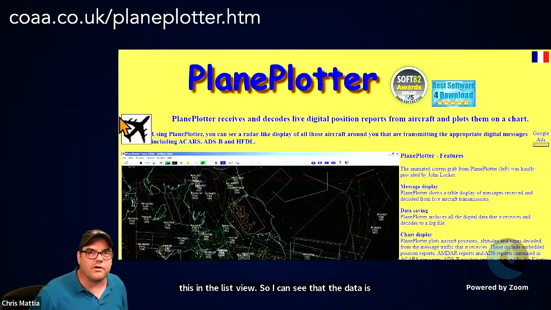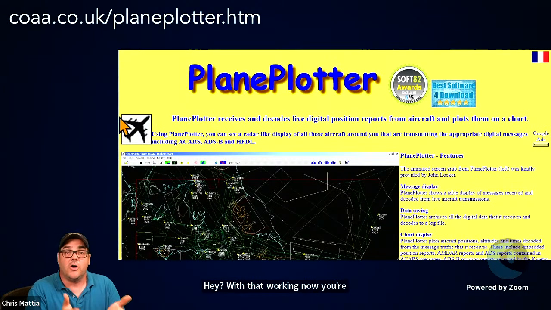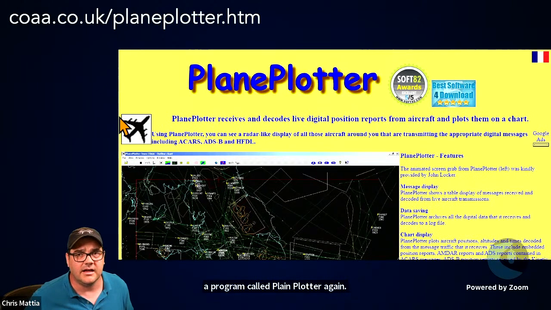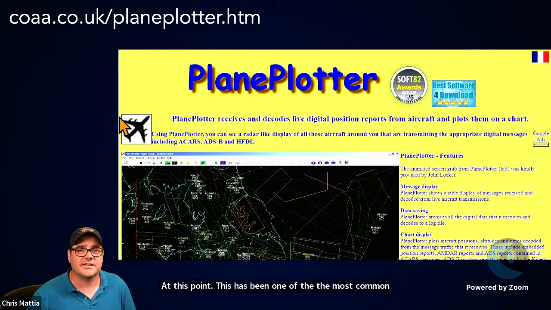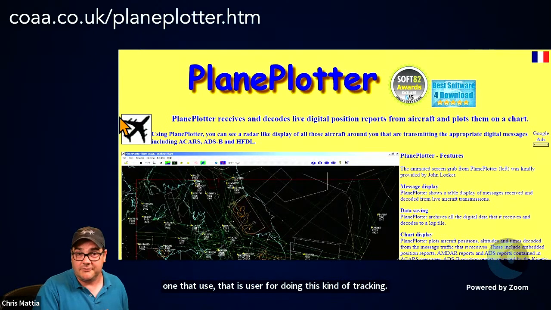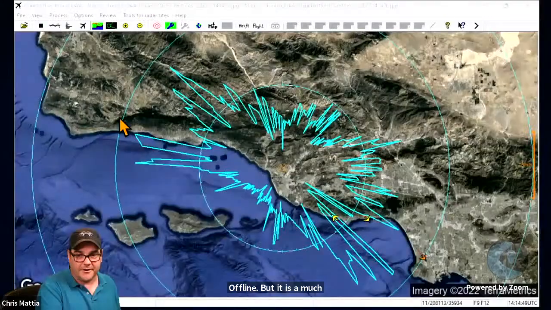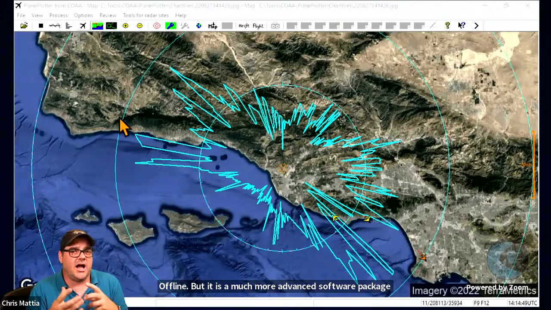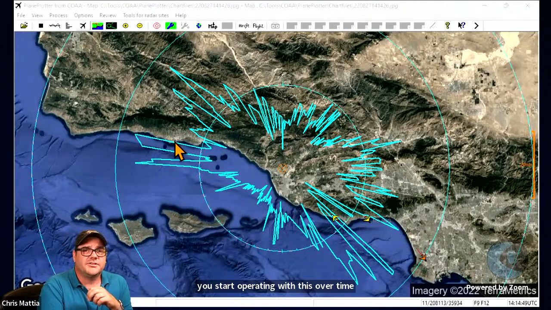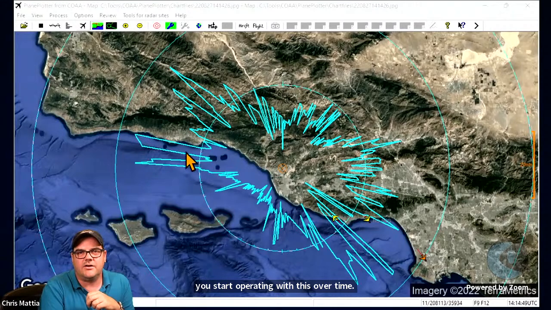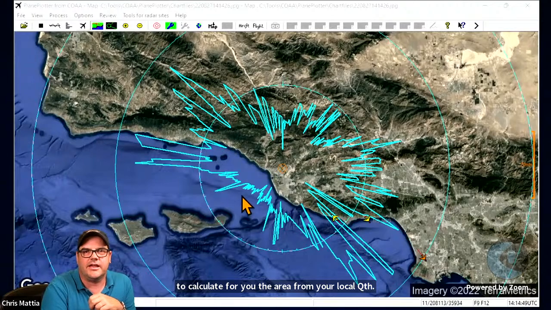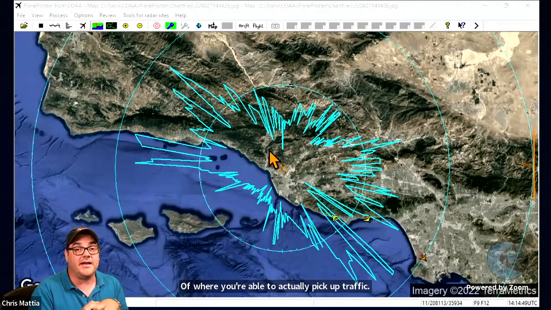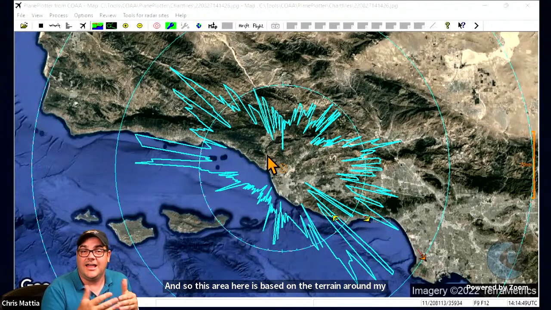Okay, with that working, now I'm going to go ahead and load a program called Plane Plotter. Again, you may or may not be able to find this online at this point. This has been one of the most common ones that is used for doing this kind of tracking offline, but it is a much more advanced software package to be able to get it to work. When you bring it up and you start operating with this over time, there's a mode that you can put it in where it's going to calculate for you the area from your local QTH of where you're able to actually pick up traffic. And so this area here is based on the terrain around my home for where I'm able to do live flight tracking.